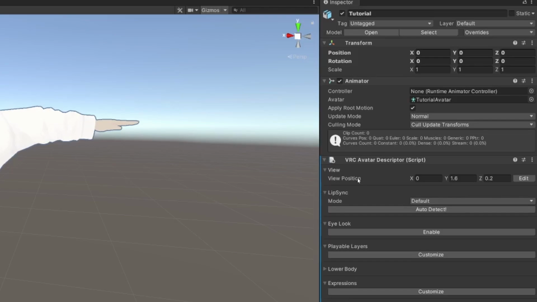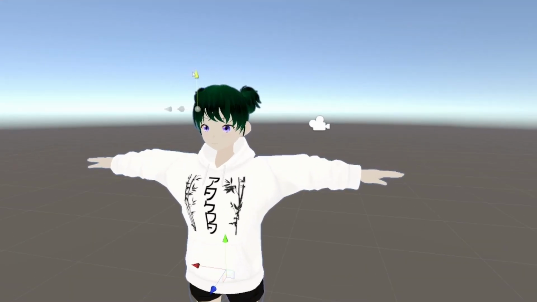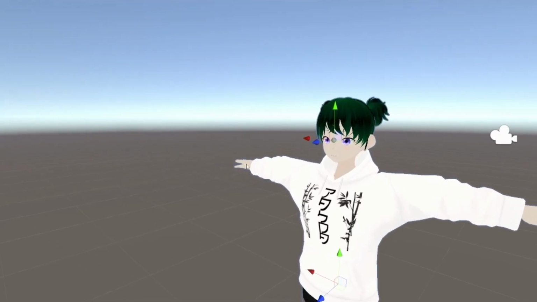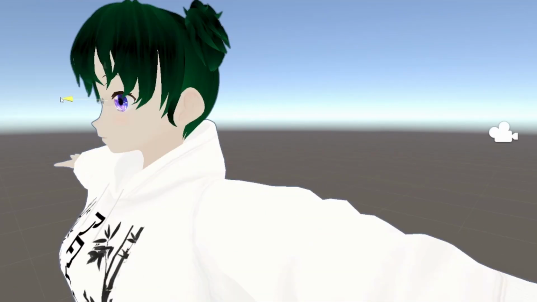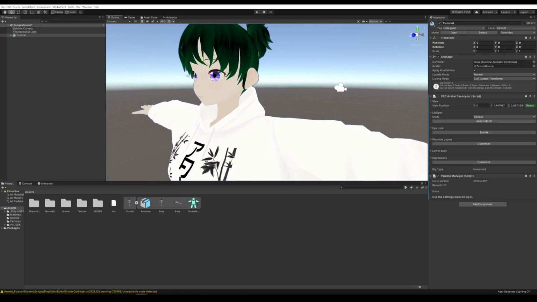All right, let's just go through this. So this is the view position. Let's edit that. This little ball is basically where your headset is going to be positioned in relation to the avatar. So let's just drag that down and put it right between the eyes. You want it right under the skin, right in between the eyes, because that again is exactly where your headset is going to be positioned. So you want it just level with your eyes.